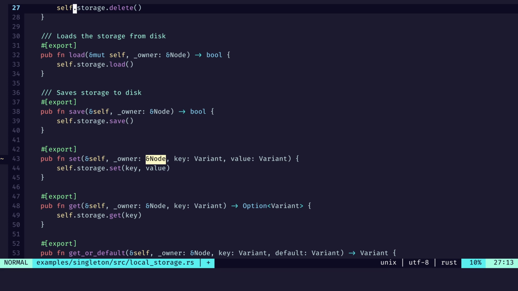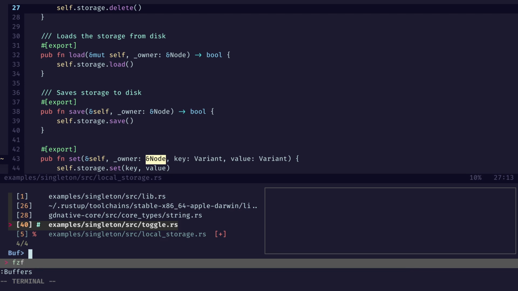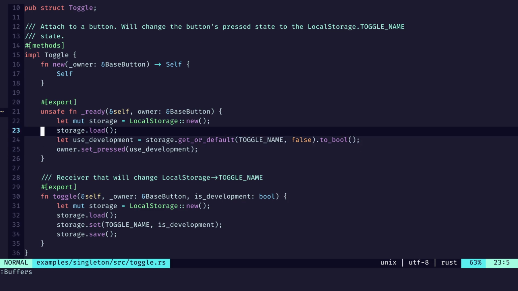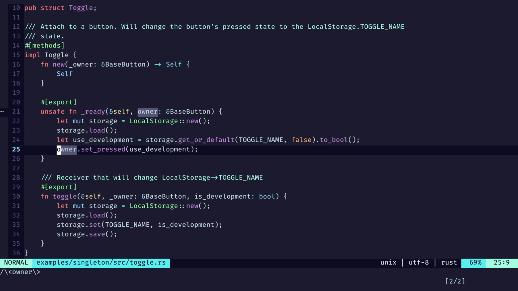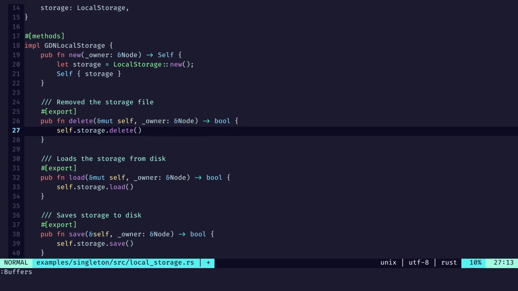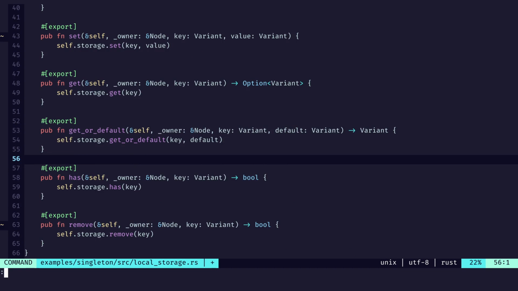And now if you need to do something that mutates them, like over in the other file and toggle here, owner, so you can see we call set pressed on it, but it's not mutable, right? Because of the interior mutability of the object on the Godot side. So that's different. I'm getting used to that. So far, it's nice. I think the challenging one here is wrapping up this dictionary.